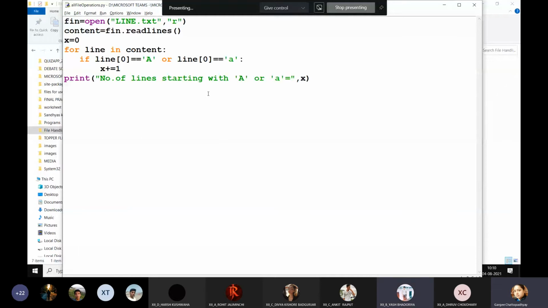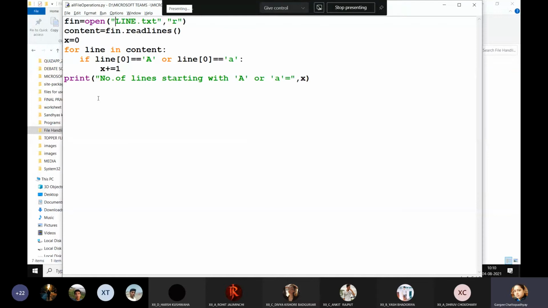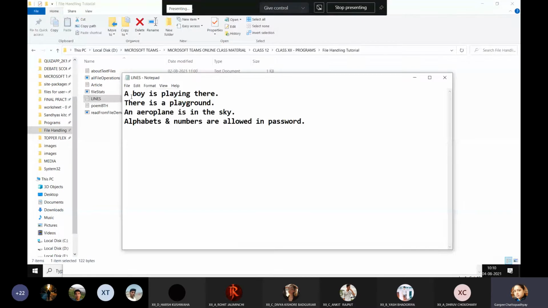You can see the name of the file is line.txt here, and what is the actual name? Lines.txt. Where I have saved it, you can see that if you make changes in the name of the file, that also causes errors. So now I have changed the name, and now you can see the output which we are getting. 3, because there are 3 lines which are starting with capital A. First, third, and fourth line.